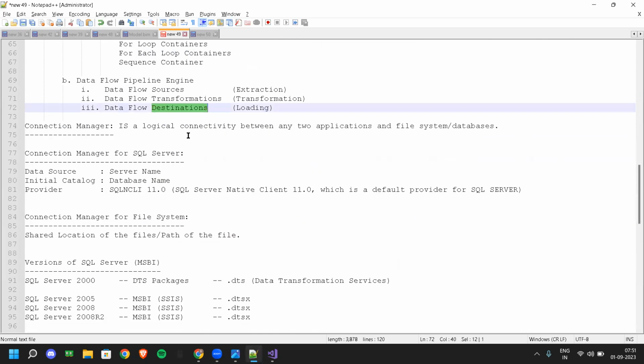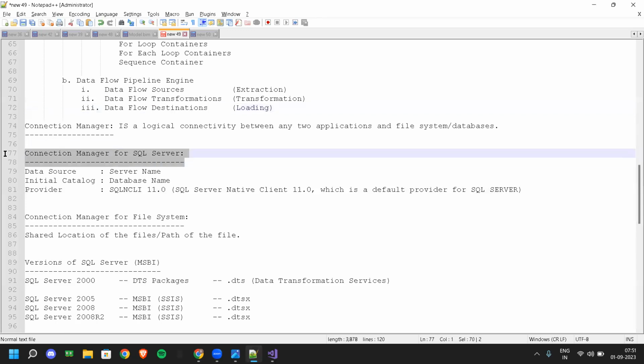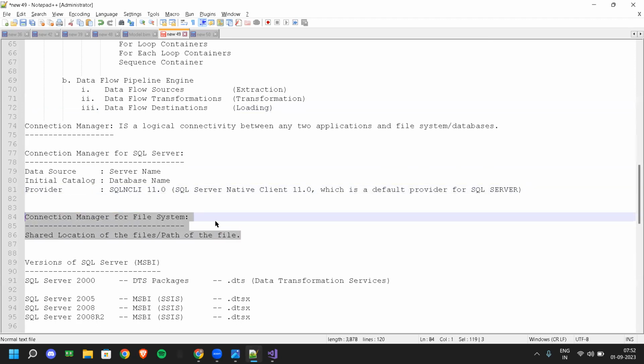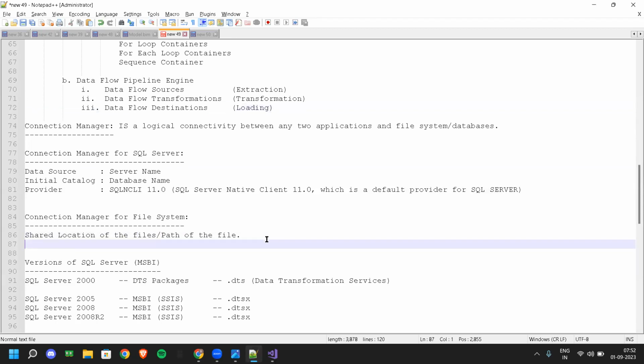And a connection manager is a logical connectivity between any two applications, or a file system or database. It takes the server name, database name, and SQL Server Native Client, which is a default provider for SQL Server. And how do we get connected to the file system? We need to provide the shared location or path to where the file is located exactly. Now, that is about the whole SSIS architecture. Are we good?